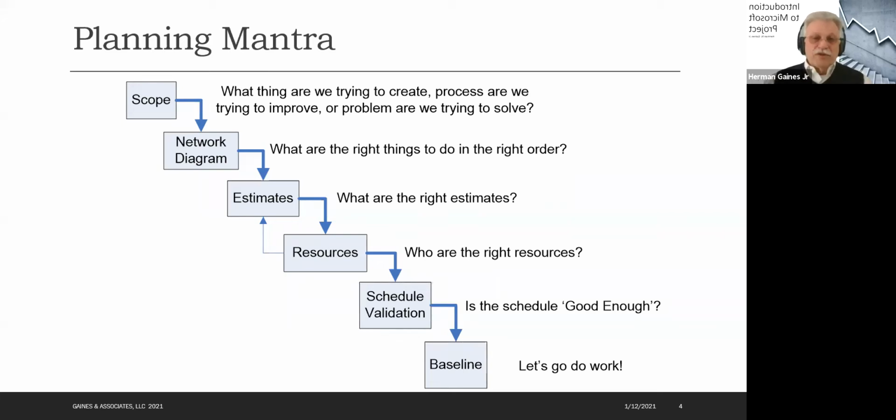So the scope box in my little diagram here, Microsoft Project doesn't do that. Project management does that. Then we turn on another feature called network diagramming. So if I know what the big idea is, now I need to figure out what are the right things to do in the right order.